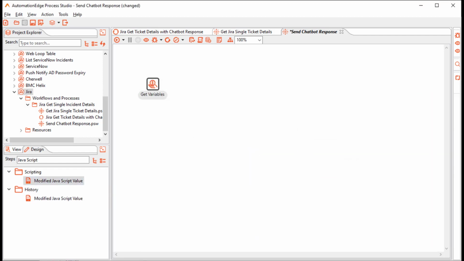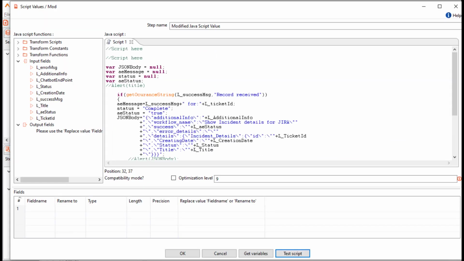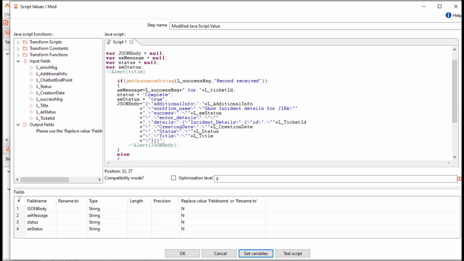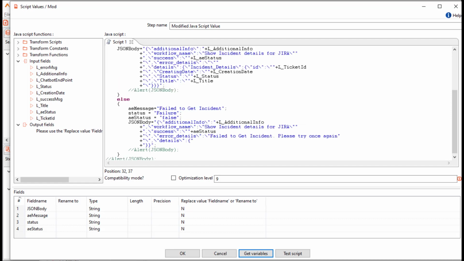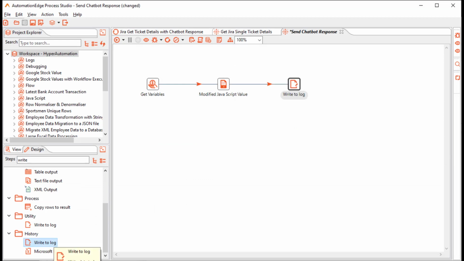Click OK. Next, drag and drop a JavaScript step. Let us configure it. Define some variables and the JSON body to send in the chat response. Get the variables to send the variables as fields in the stream. The JSON body includes the additional info, the workflow name, the workflow status, incident details, that is ticket ID, creation date, status, and short description. In the case of error, provide a suitable AE message for failure and also pass the other parameters in the JSON body.